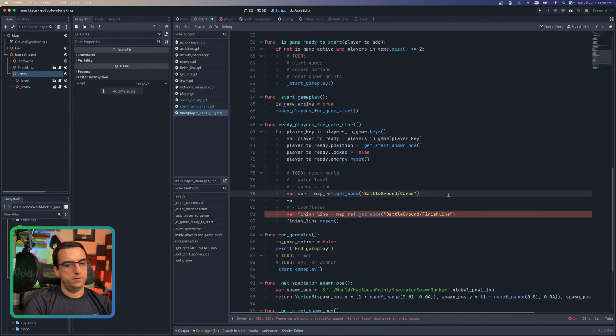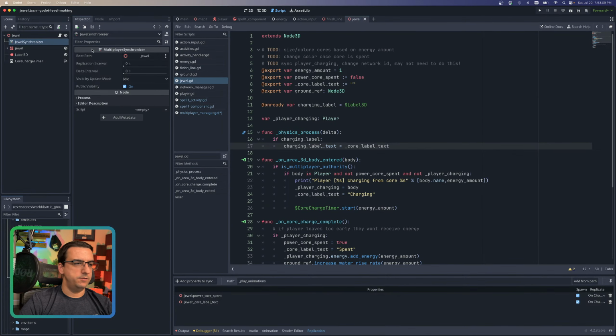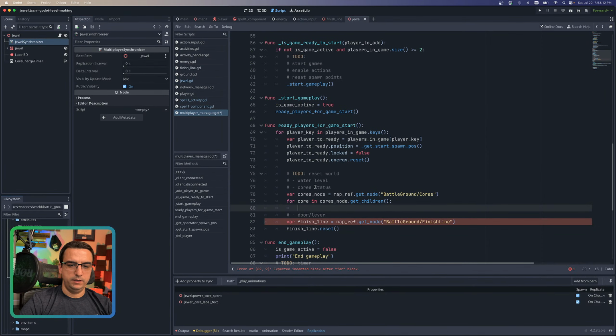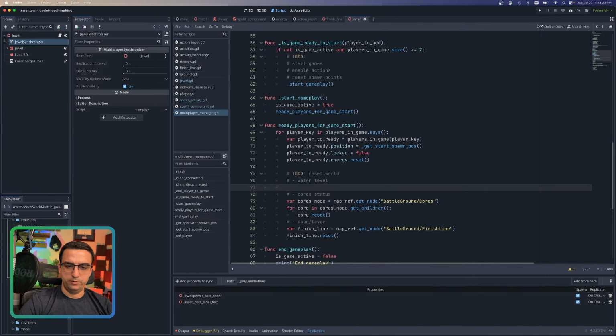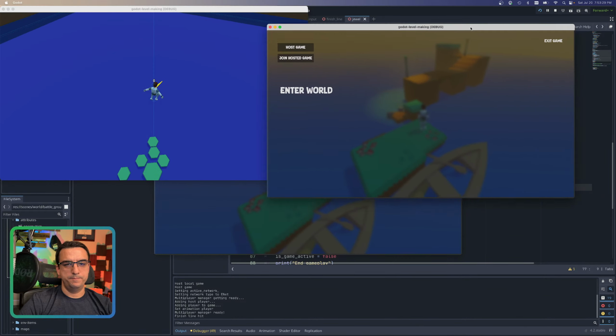For each core in cores node. Wait. Get children. Nice. Did I label it? Didn't give it a name. That's okay. Go back. Okay, core dot reset. I think it's gonna be that easy. I can see some cool way to do this, and then I gotta do one more for the water level. Let's test our reset functionality. I might have to do an RPC.